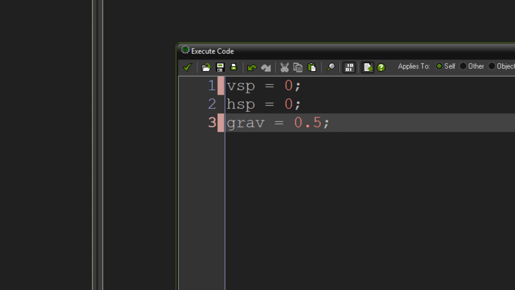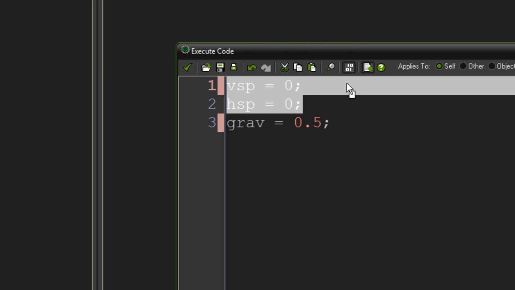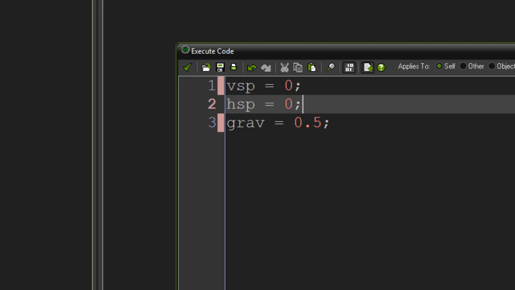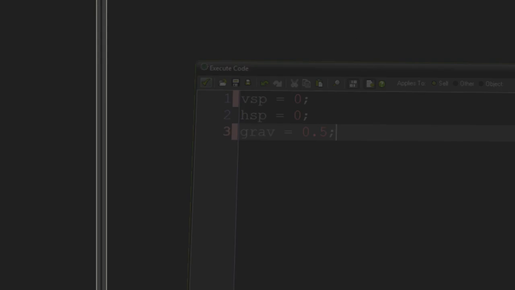I want to basically be able to calculate and know exactly how fast I'm going to be moving every frame in every direction. So I'm using my own variables, which I've named very similar to the built-in functions, for vertical speed, horizontal speed, and for gravity, which I want to be 0.5 pixels per frame. The other two I'm just setting to 0, just so that the game knows that these variables exist and I can do things with them.